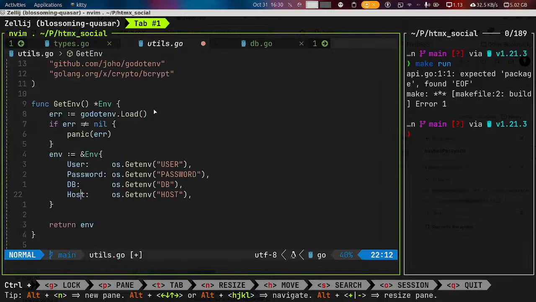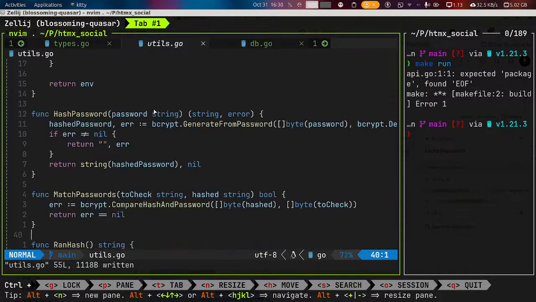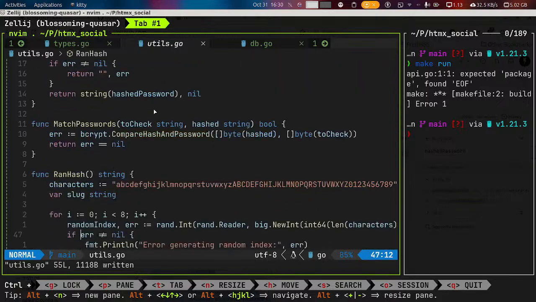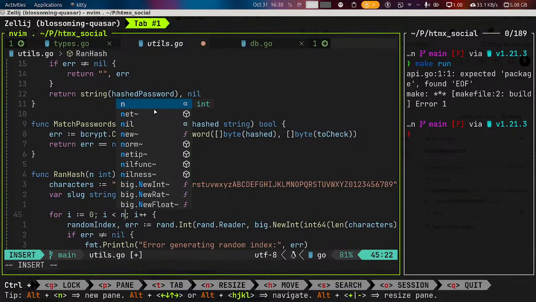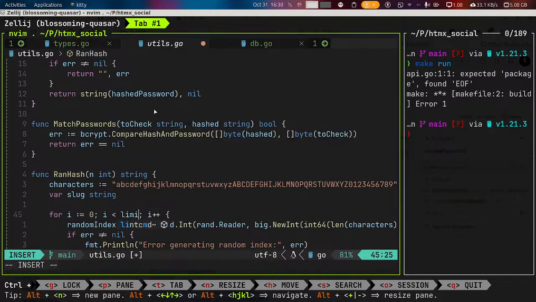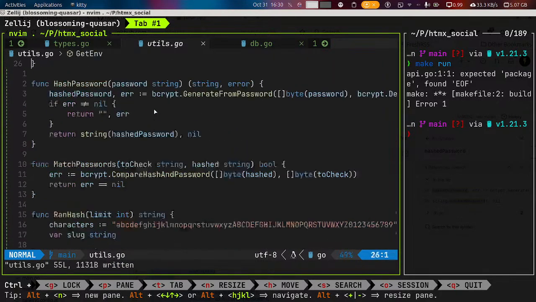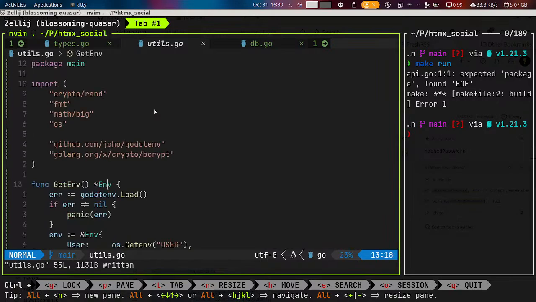There is no host. There's the host. So I guess this should be fine. And for this run hash, I would do a little bit of modification where I say n is an int, or let's name it better. We say limit. Yeah, better naming, and I guess this is all of the small functions we need to make this thing work out of the box.